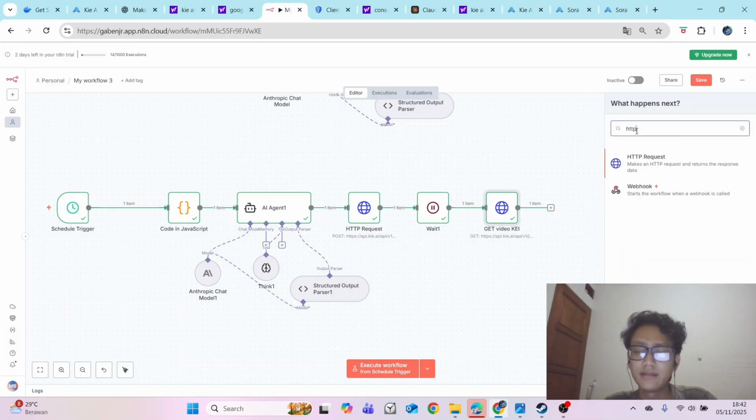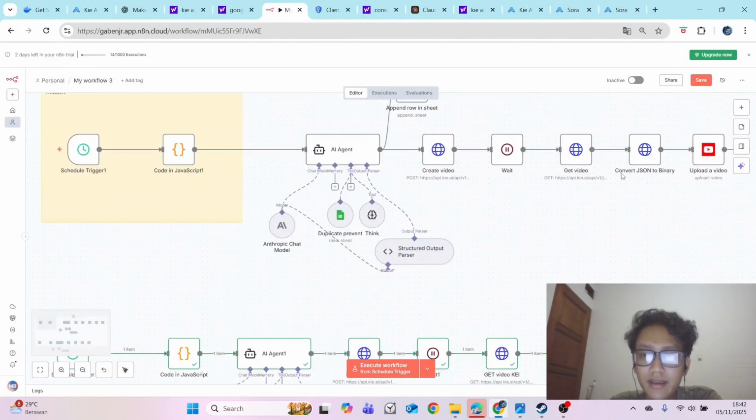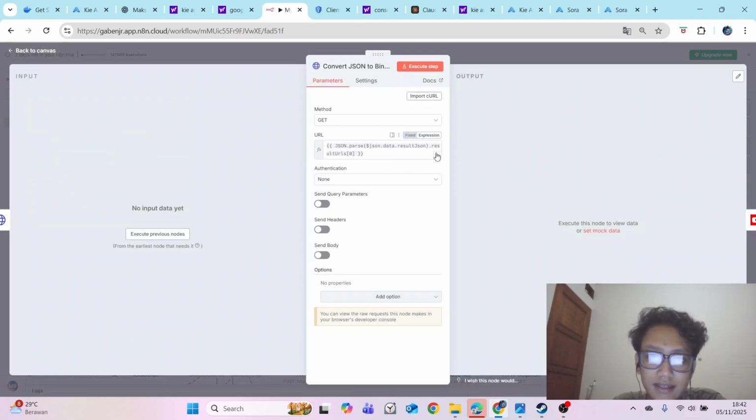And we can put the HTTP again. Here's the setup or the code that you can use to change the JSON format into a binary format. The binary format is the only format that YouTube can read, not the JSON format. The last node we use JSON format, so we need to convert the JSON format into a binary format.